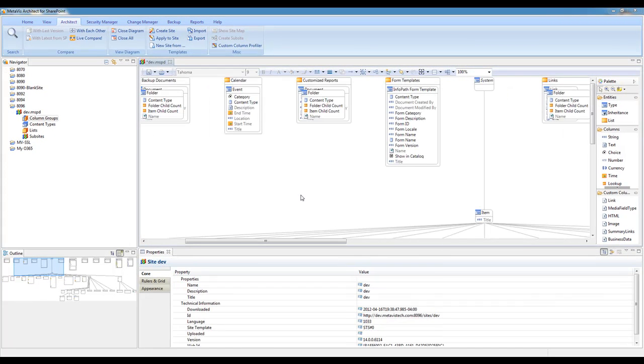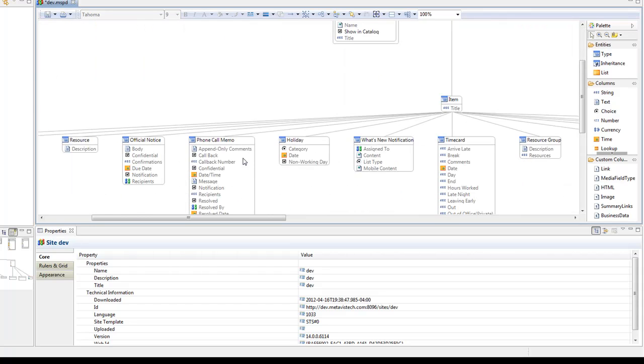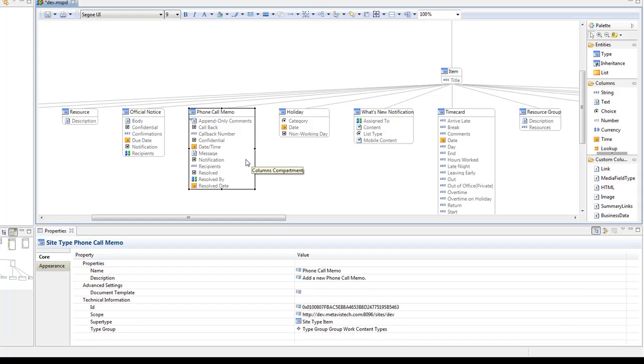Besides simply visualizing your diagram, in many cases users wish to annotate or document their designs for future information or perhaps for collaboration with colleagues, and you can do that within MetaVis Architect. Let's take a look at this phone call memo content type. I can highlight it simply by clicking on it, and then this menu or ribbon up here becomes enabled with many features that can be applied directly to the content type.